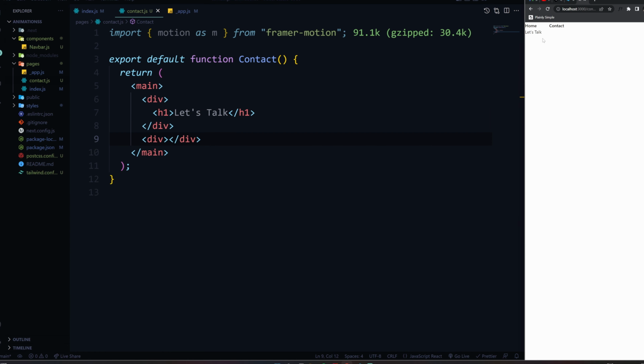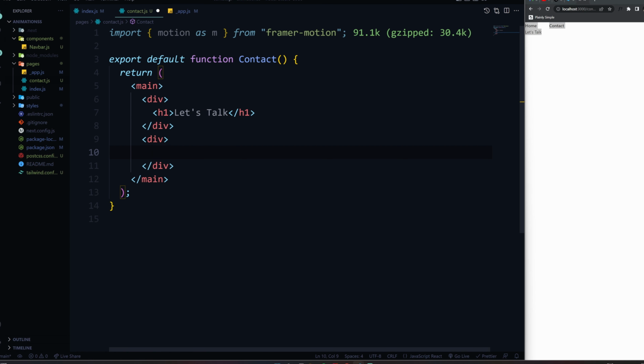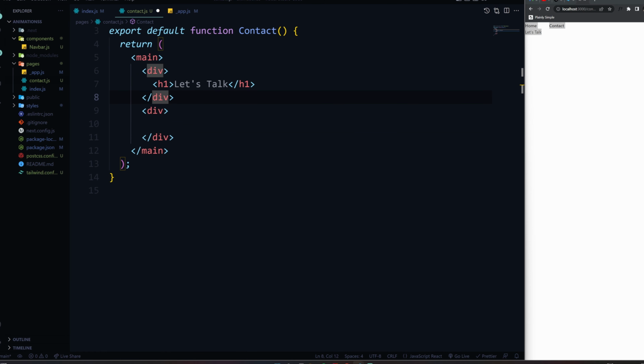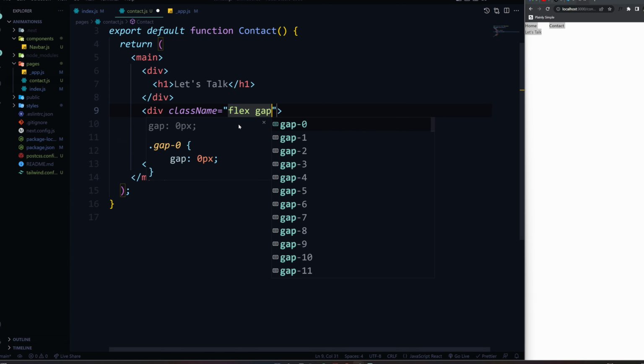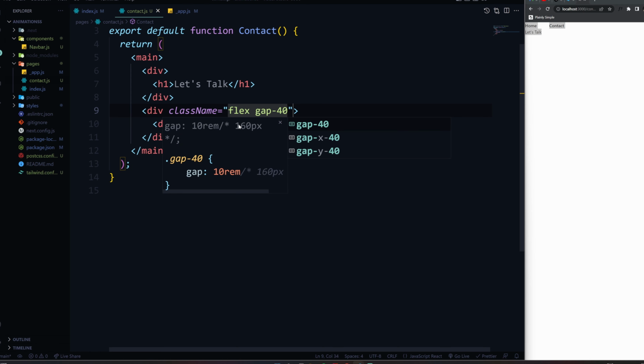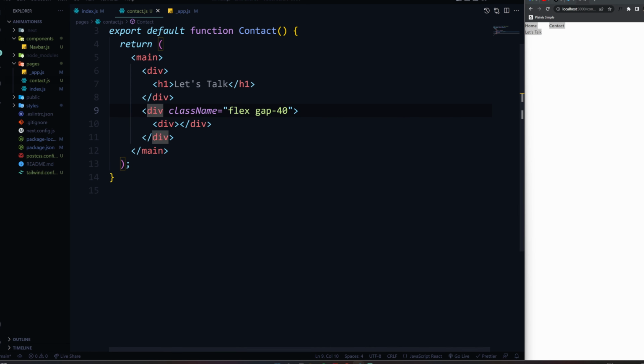If we head over to contact, we can actually see it. There we go. Let's talk. And now we'll do the crazy thing where we have a div with another div and another div, which is really fun if you ask me. Okay, so let's add another one in here. Let's start adding actually some class names so you can see what's going on. We'll add a flex and a flex gap of 40 to this first one.